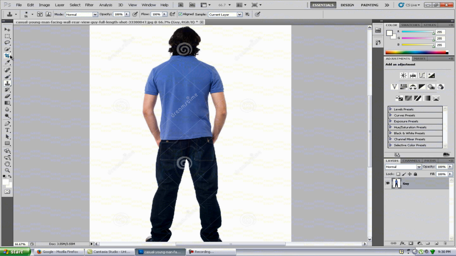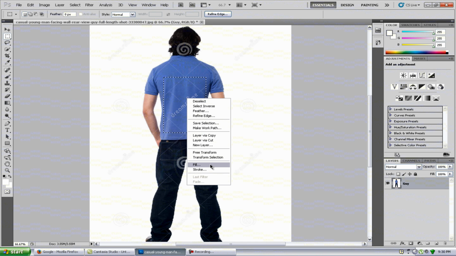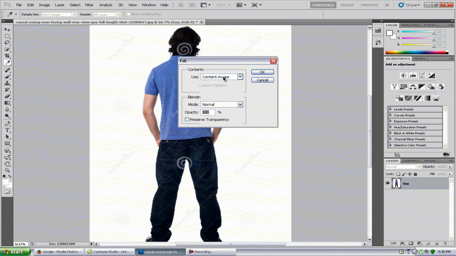The second tool is actually not really a tool, it's more of a trick. If you use the marquee tool, and let's say I wanted to get rid of most of this, I can just select it, right click on it, hit fill, and it should say content aware. If it doesn't say content aware, select it and hit OK.